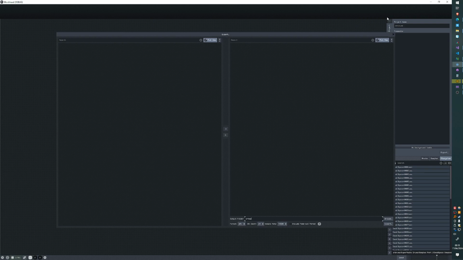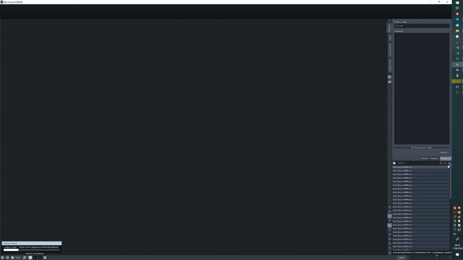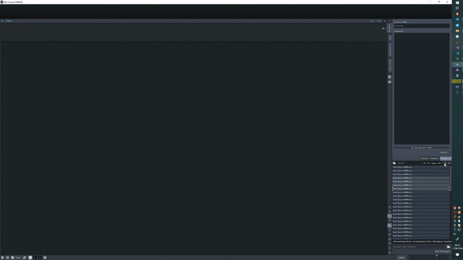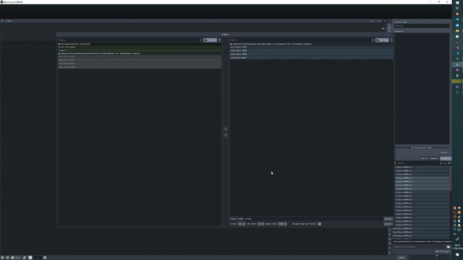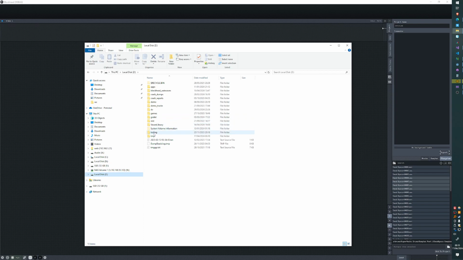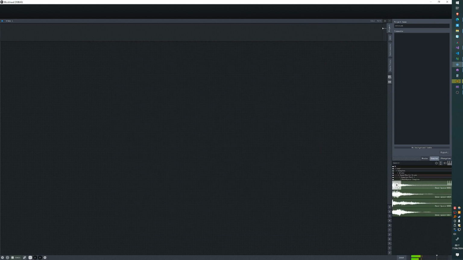So if I say temp and then close and reopen, it should remember. Yes, okay. So let's get some samples into the project, export these four samples, and see what happens. Okay. Oh. Is that what it sounds like? It is. All right, it's working.